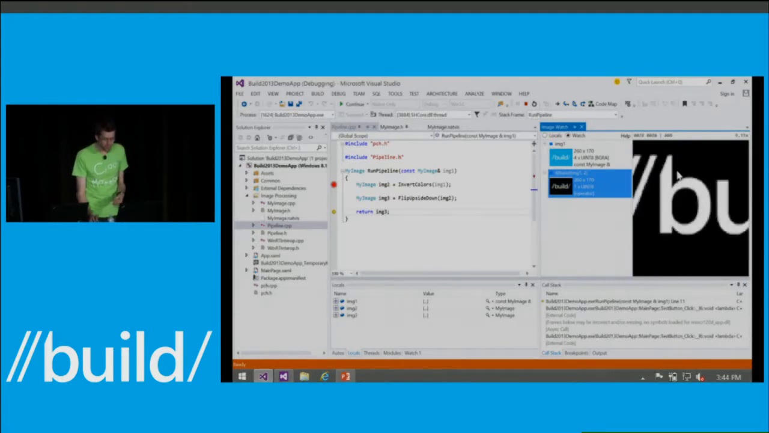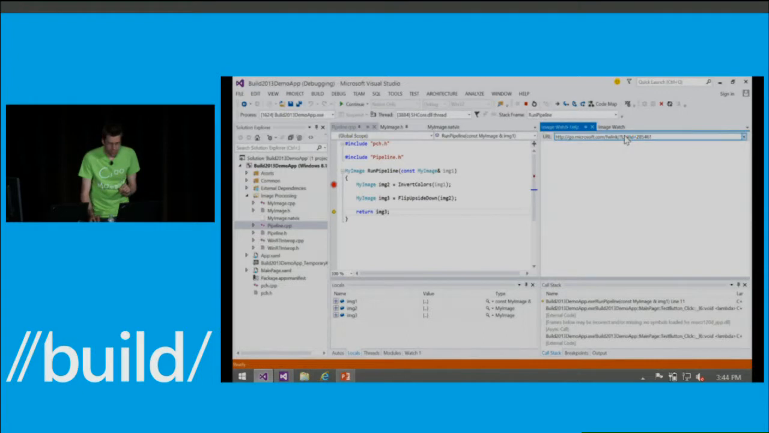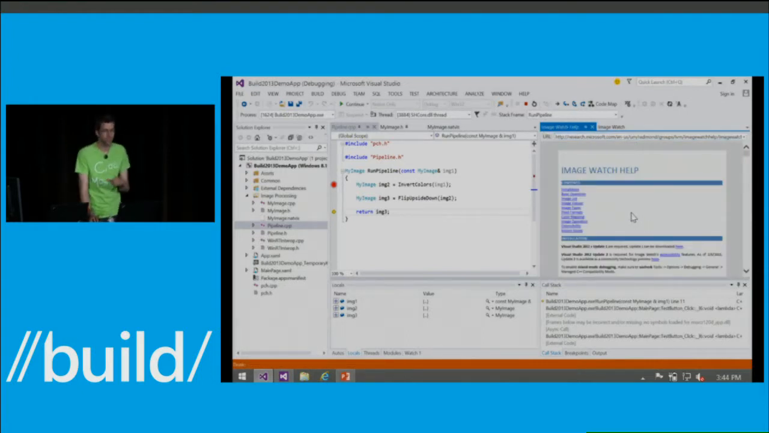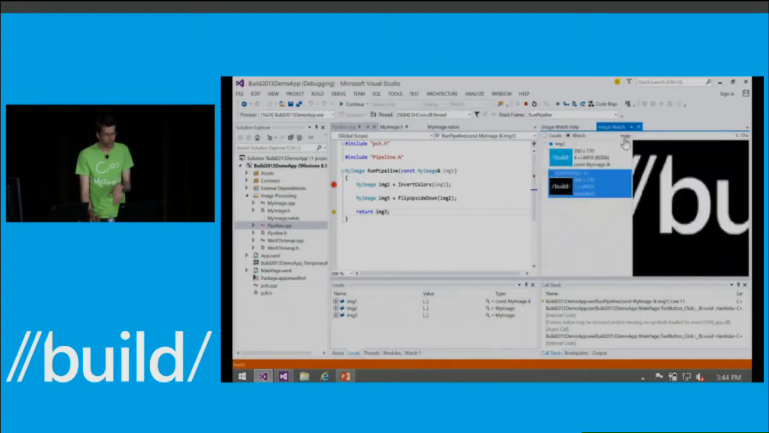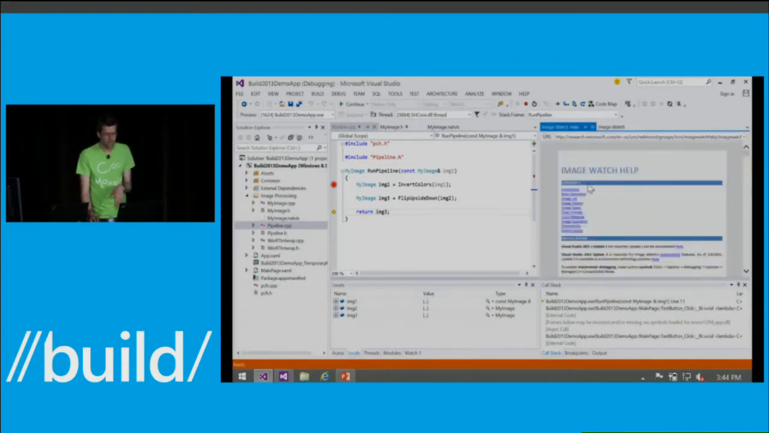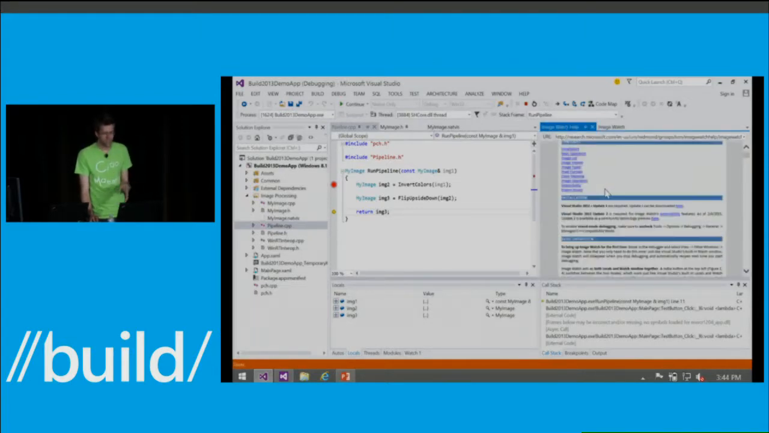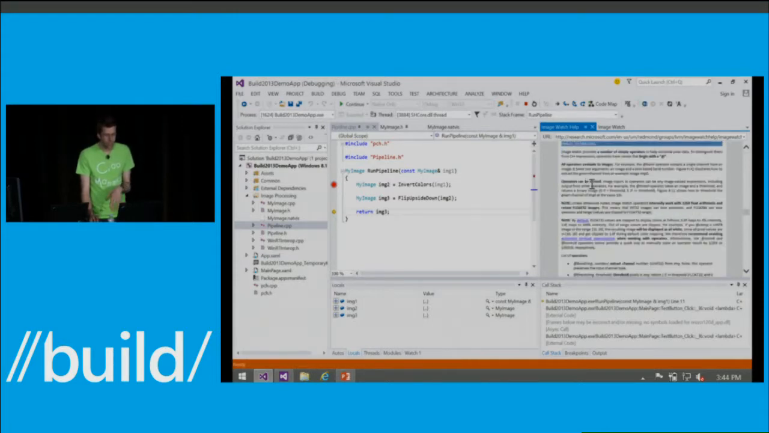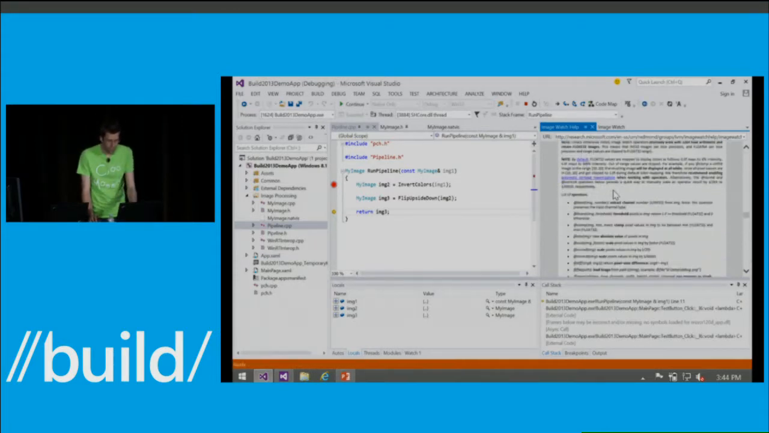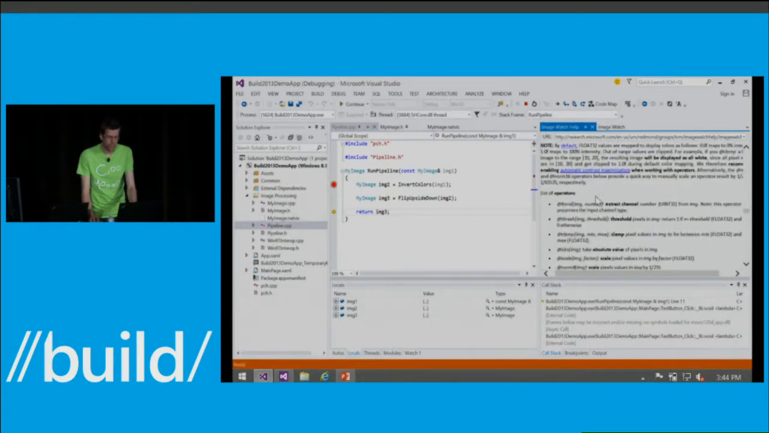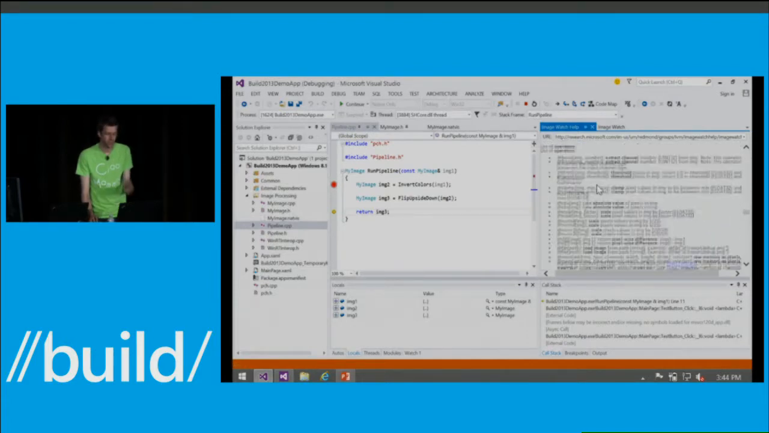And that brings me to the help button. We have an online help document that you can get to by clicking on this button here. It describes all of ImageWatch in great detail, including the operators. So this is how operators work. Can I zoom in here? Oh, yes. It also lists all of the operators that we currently have.